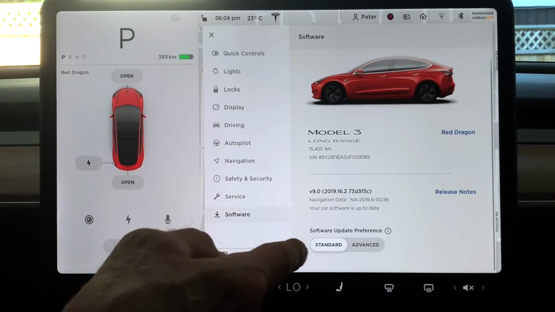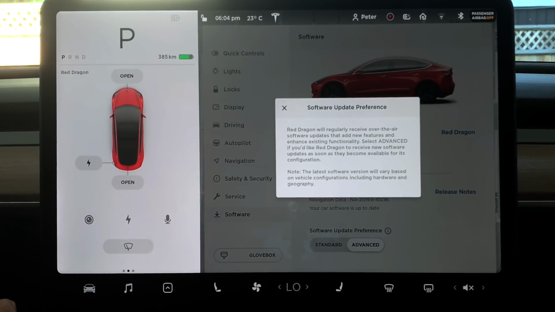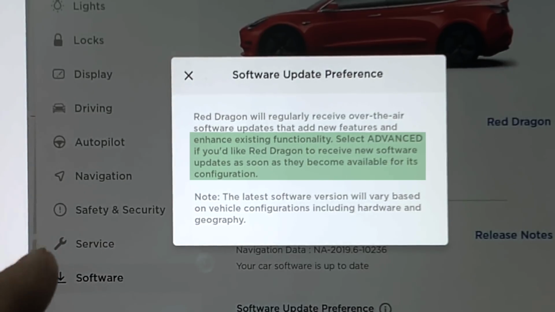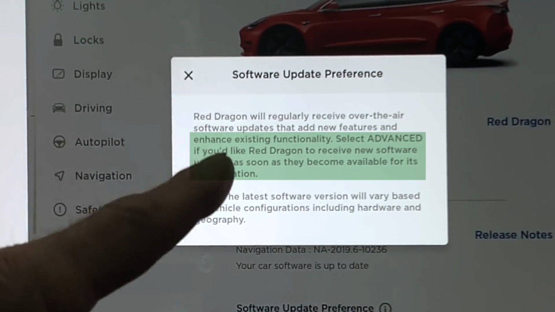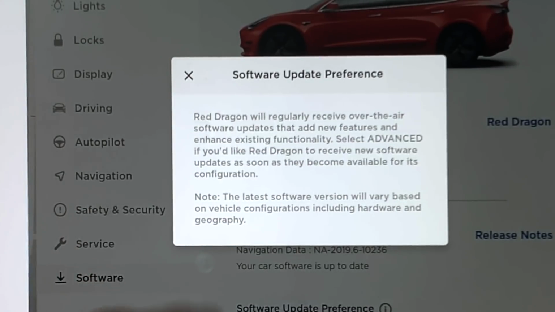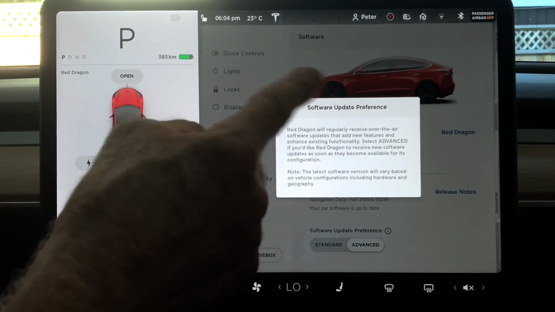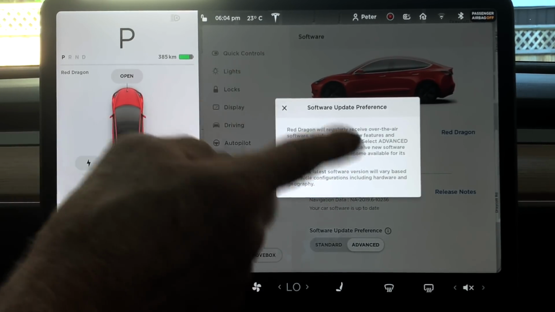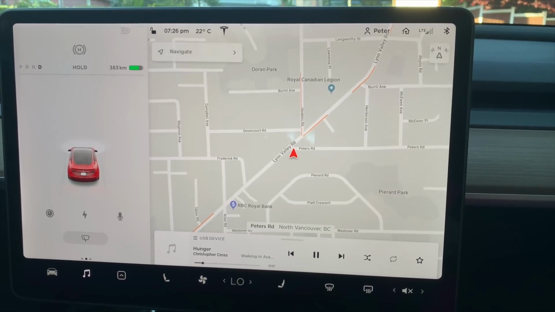Oh yeah, standard software update preference, you'll get the notification on your phone. But if we set it on advanced, select advanced if you'd like Red Dragon to receive new software updates as soon as they become available. Does depend on geography, hardware, and your vehicle's configuration. But that's good. So that'll possibly get us the software updates a little sooner by forcing it to download. So we're taking Red Dragon out onto the road.